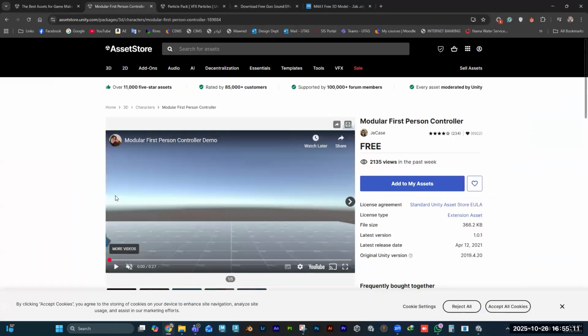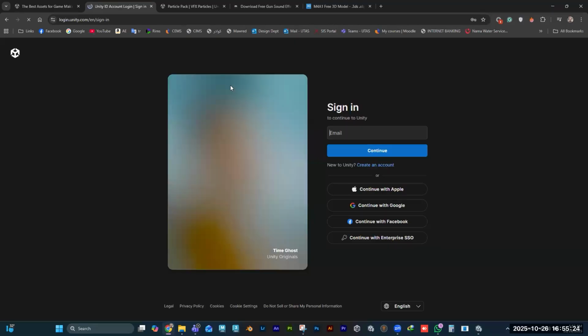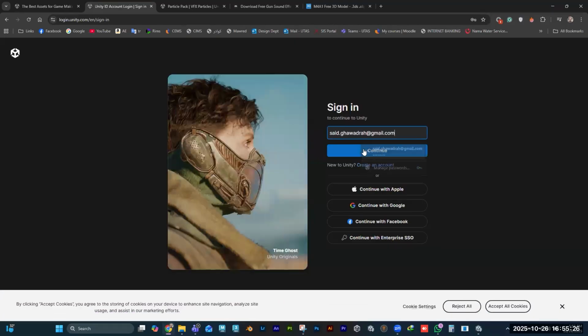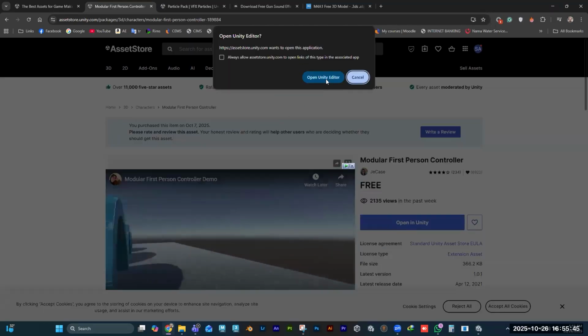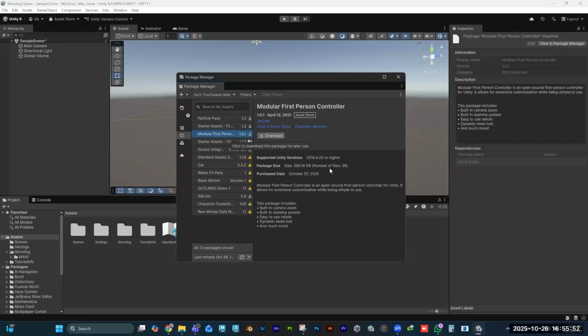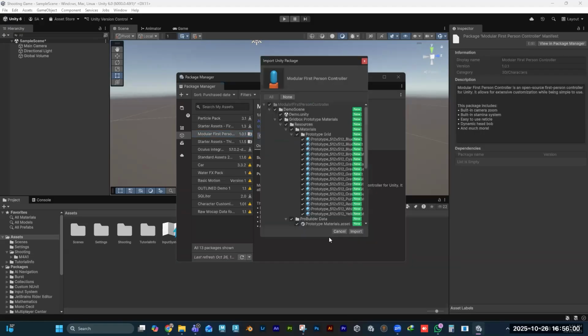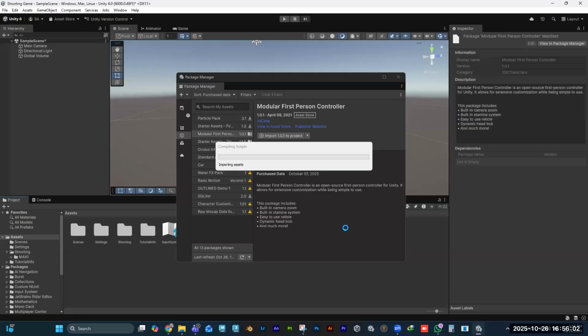Before we start, let us install these assets. Let us start with this asset. Once you find it, click on it and then add to my assets. And here you need to sign in, also the password. And then you can open it in Unity. Click on download. Once it's finished, click on import, and import again.